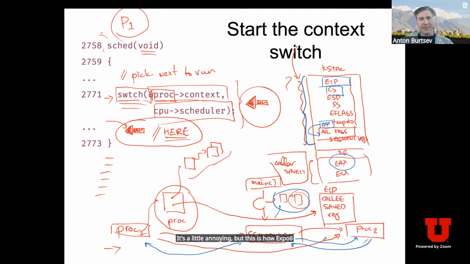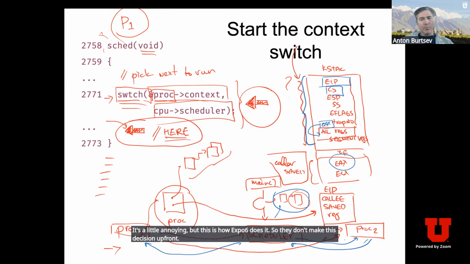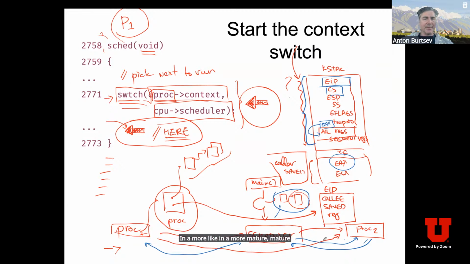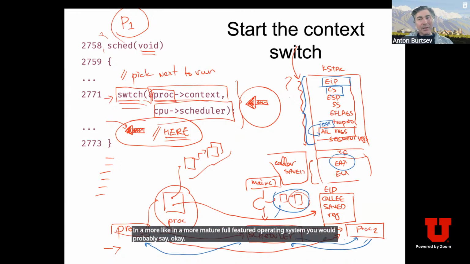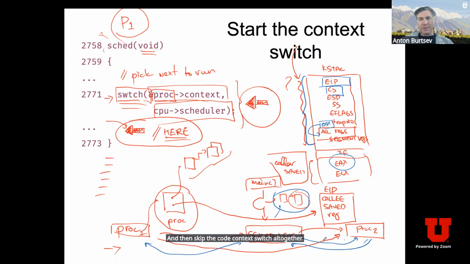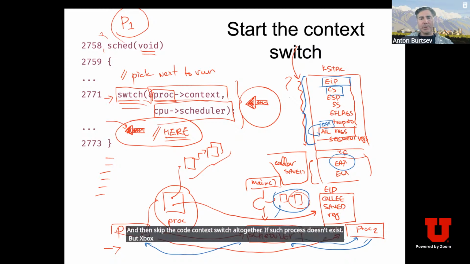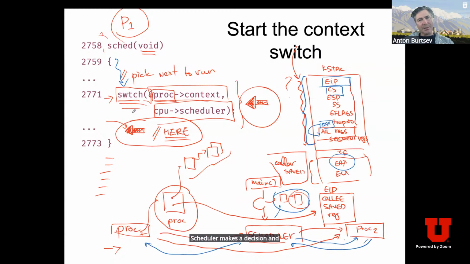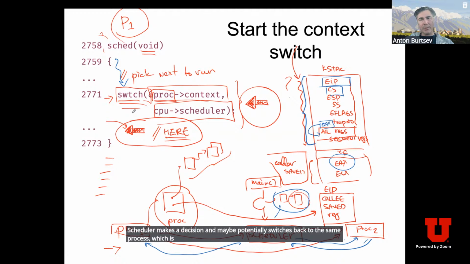They don't make this decision upfront. In a more mature, full-featured operating system, you would probably check whether you need to context switch in the first place. Maybe there is nothing else to run in the system, and then you skip the context switch altogether. But x86 just blindly always switches. As we just saw, there was no if-then-else statement on this path. It just always switches back to the scheduler. The scheduler makes a decision and maybe potentially switches back to the same process, which is wasteful, but this is how they do it. Any other questions?